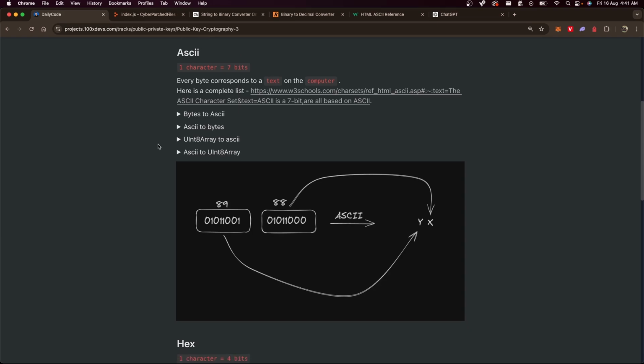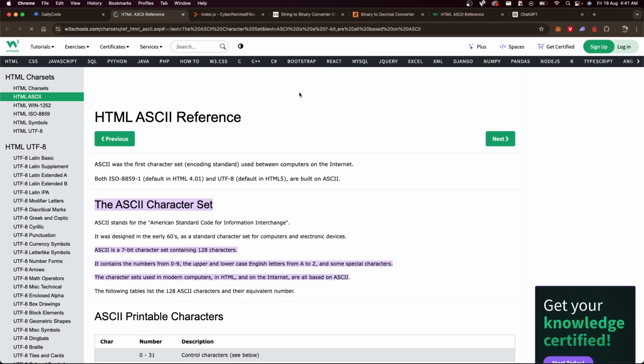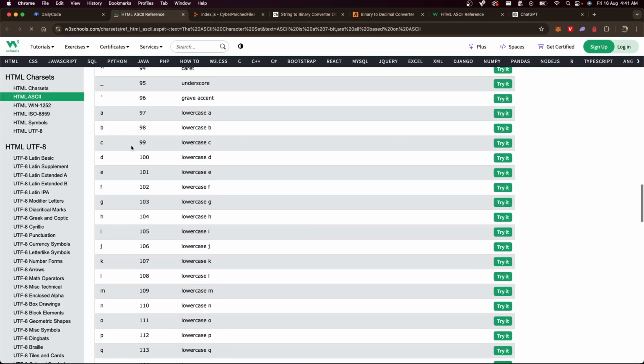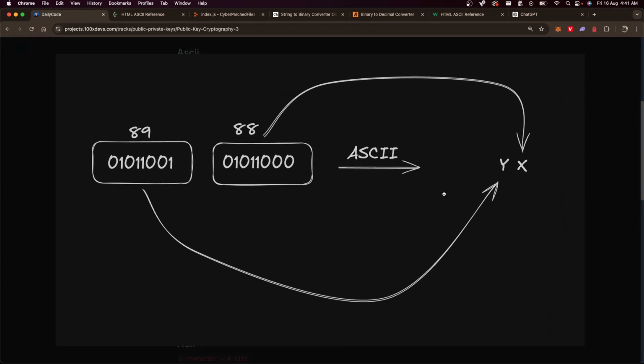ASCII is the simplest one we understand, where every byte corresponds to a single character. If these are my 2 bytes, the first one, if you convert this into decimal, it's 89. What is 89? It is Y in ASCII. If I go to this ASCII table over here, I can see 89 is indeed Y, 88 is X. So the same thing we can see over here. These bytes, when converted to ASCII, represent YX.